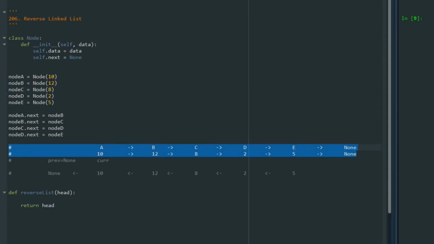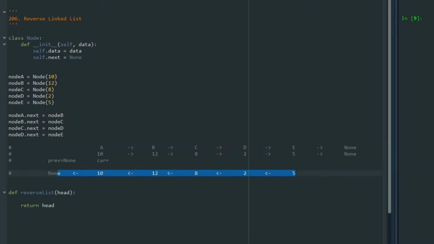So we have A, B, C, D, E to the None, and we have a value for each one, and the goal is to reverse this and to get to this one. So here head is 5 and it goes in a reverse direction until we have None, referring to the previous head, which right now is the last node in the new linked list.